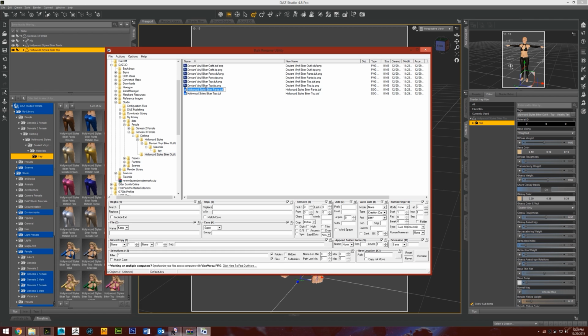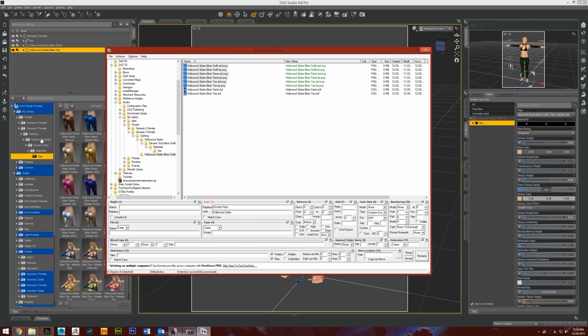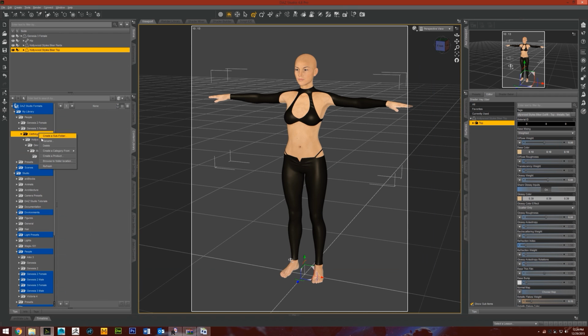Alright, so let's copy this part, Hollywood Styles, and that's what I want to replace with. And then I want to replace Deviant Vinyl. So that looks good. I gotta highlight these first actually. Hollywood Styles, biker, pin, blah blah blah. Okay, rename. Alright. So now if we go to DAZ here, clothing, refresh that. There's two folders now, just like there should be. And bam, there's the outfit, or the top and bottom rather.